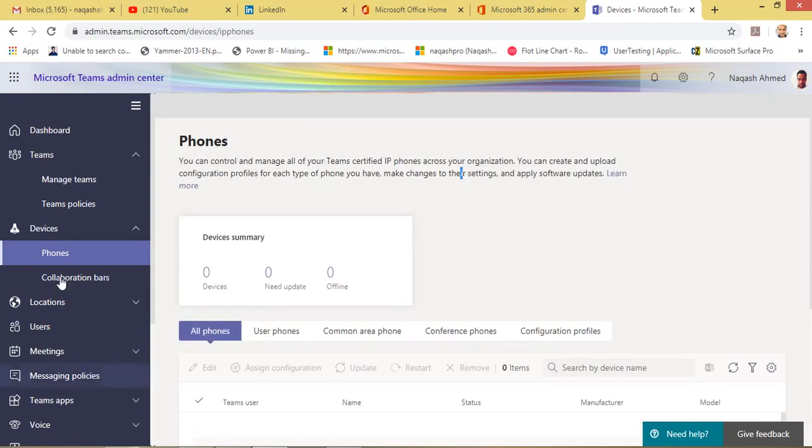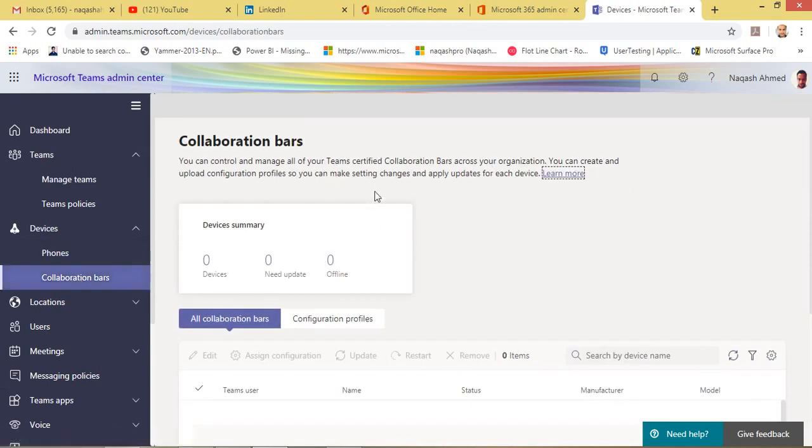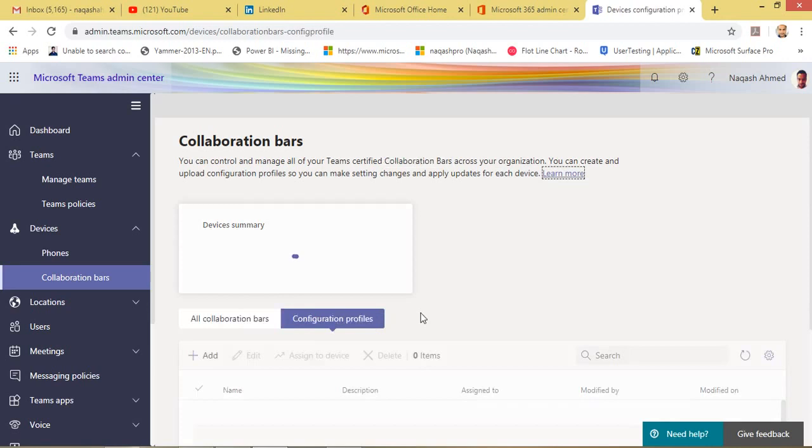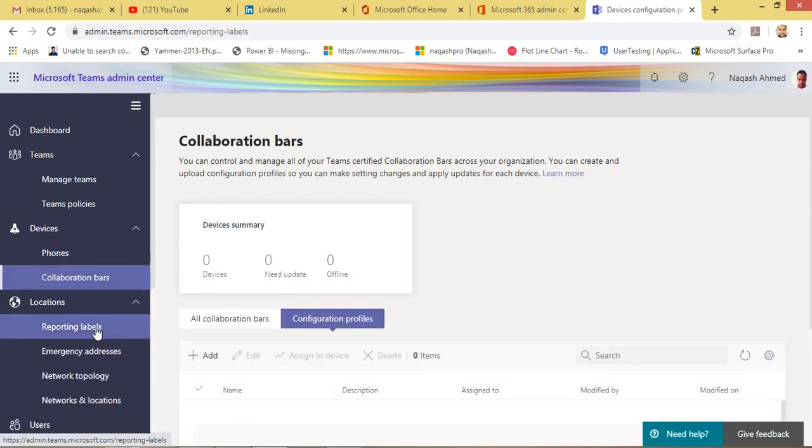Similarly, collaboration bars are also part of collaboration meetings, so you can add your collaboration bars as well. So it's a part of devices. Okay. Locations.